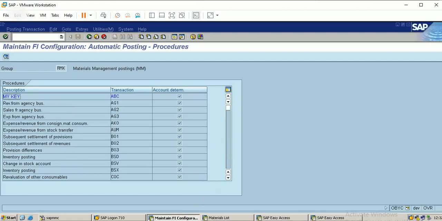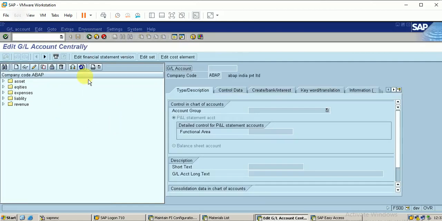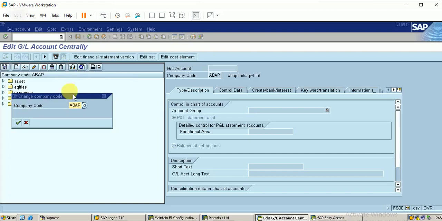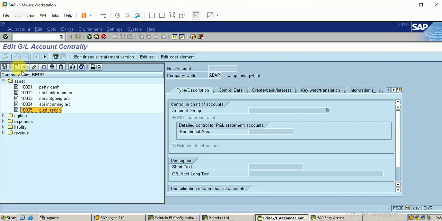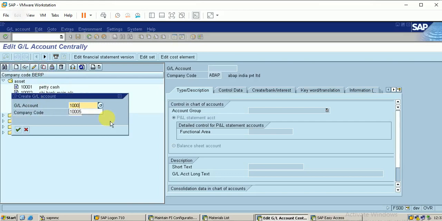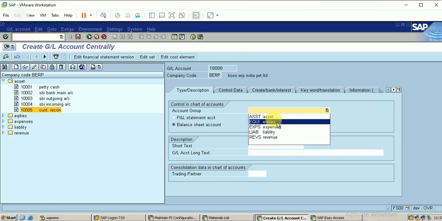Before going into this, let me create new accounts. Entering a new tab, with the T code FS00. I'm going to create new accounts. I'll change the company code. This is not my company code. I have created some accounts here, but I need to enter some new accounts. For example, I need to create the inventory account. My company code. Let me name this as inventory account.